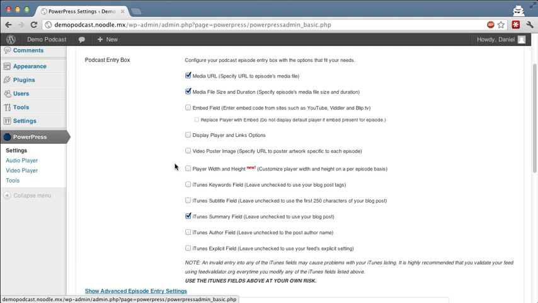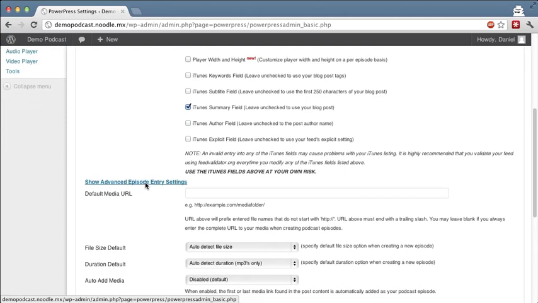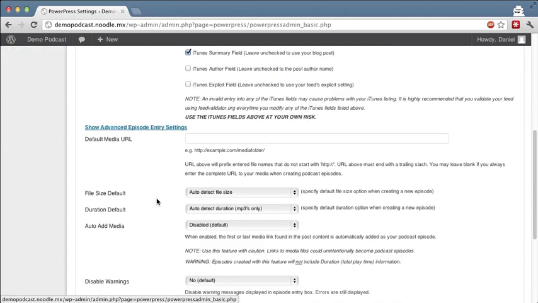If you enable this option but don't actually use it, then that's fine. It will fall back to its defaults. You don't have to worry about entering information every time. But then come down to the spot where it says Show Advanced Episode Entry Settings, because there are some great options in here, actually just one in particular, and that is the default media URL.